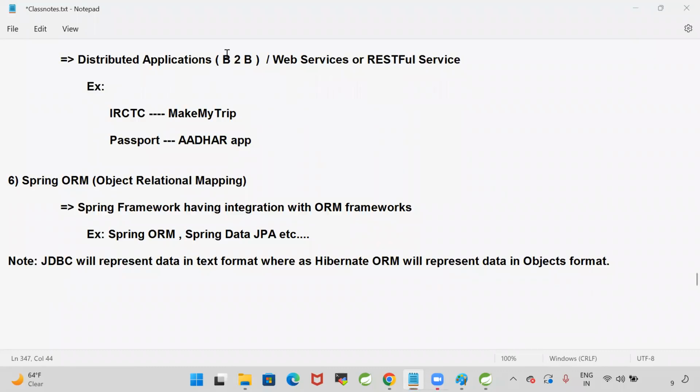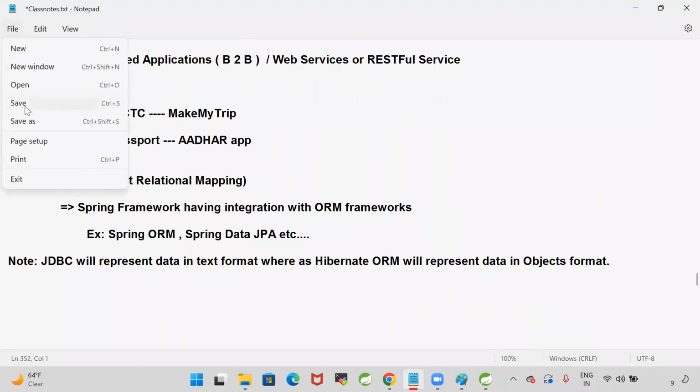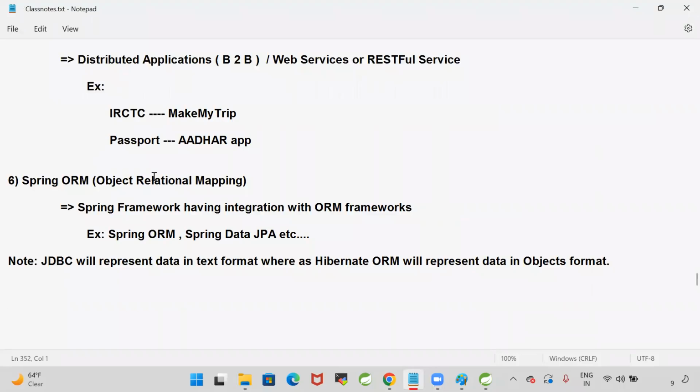So whatever Hibernate has available, the Spring people are using that existing Hibernate through the Spring ORM concept. Okay, so Spring ORM provided some classes to work with Hibernate easily. To avoid the boilerplate code in Hibernate, the Spring Framework provided Spring ORM with some ready-made classes and ready-made methods. Okay, guys.